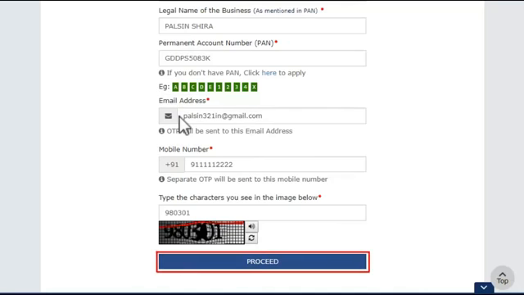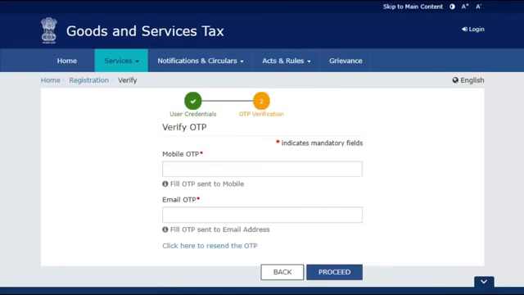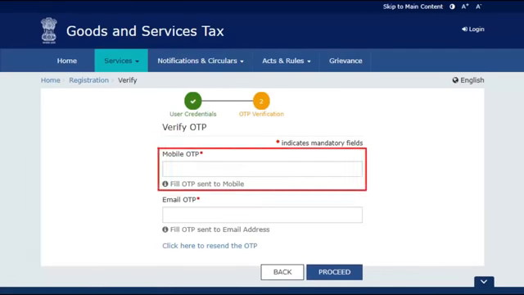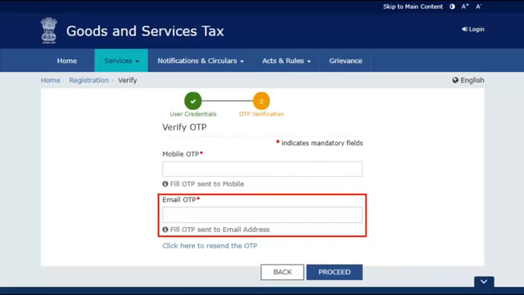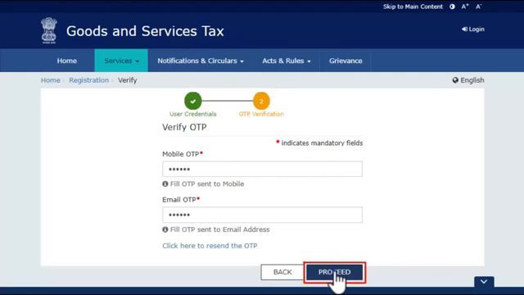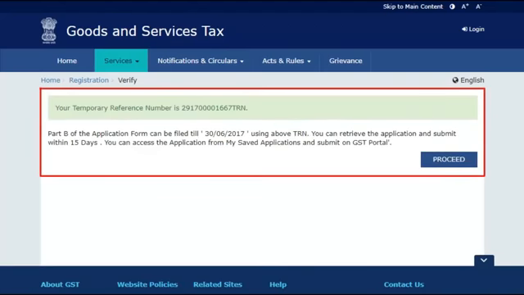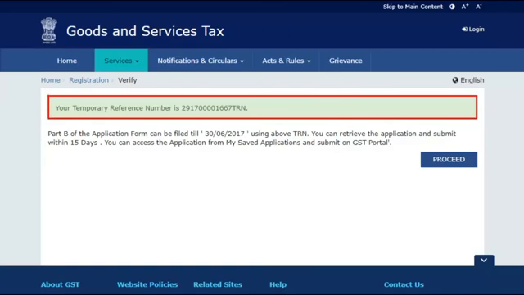Clicking Proceed will send two different OTPs on your mobile and email address. On the next page, enter the OTP received on mobile phone number in the mobile OTP field and the one received in the email OTP field and click Proceed. This will complete Part A of the registration application and will generate a temporary reference number, TRN.